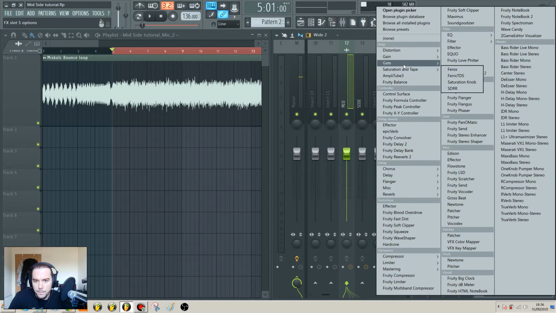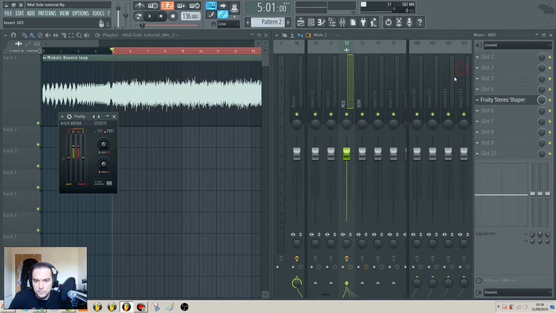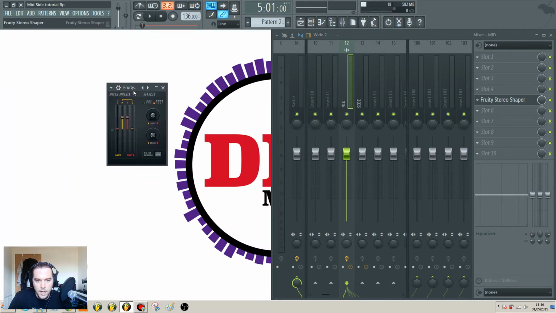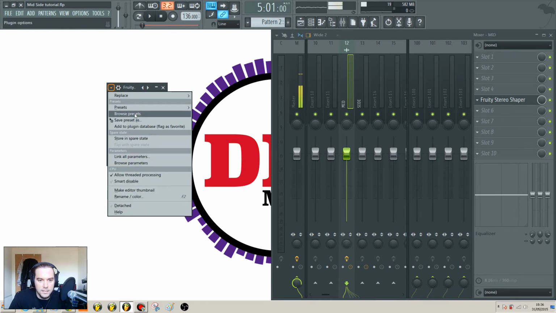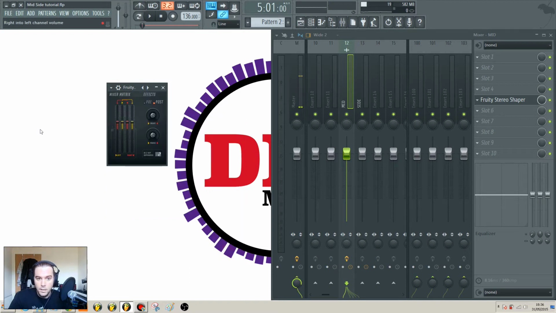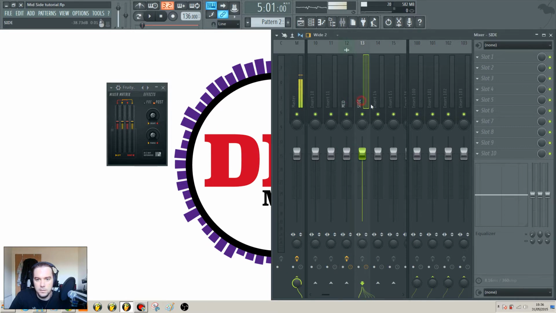So the first thing you want to do is load up the stereo shaper onto the mid. And we're going to use the preset mid to side splitter. What that does is put the mid through the track it's on and send the side information to a sidechain track. So we're going to have to sidechain mid to this one, which I've called side. Right click, sidechain to this track.